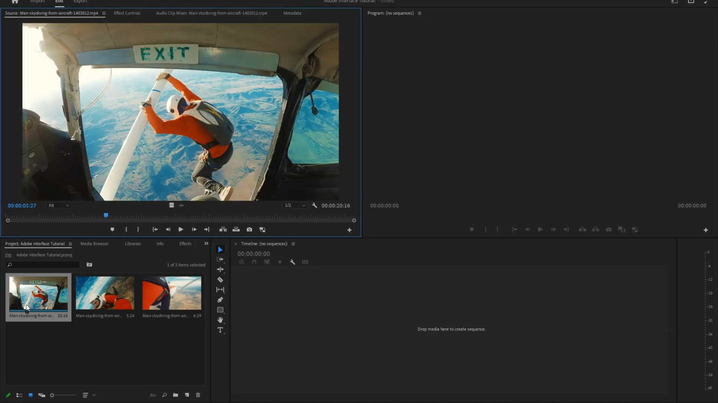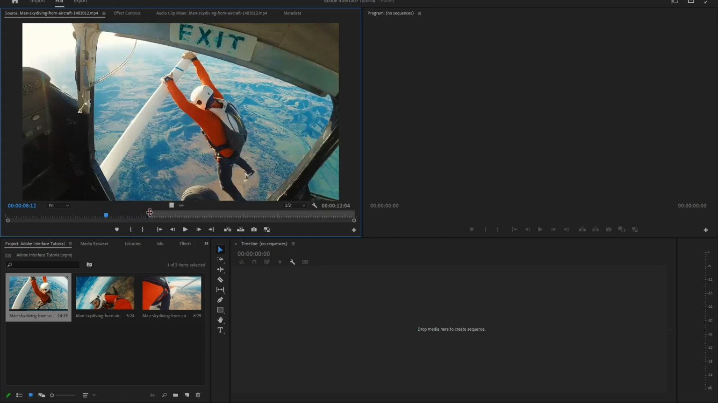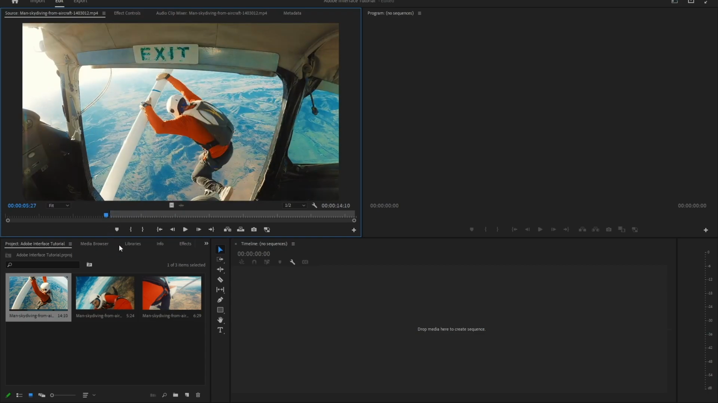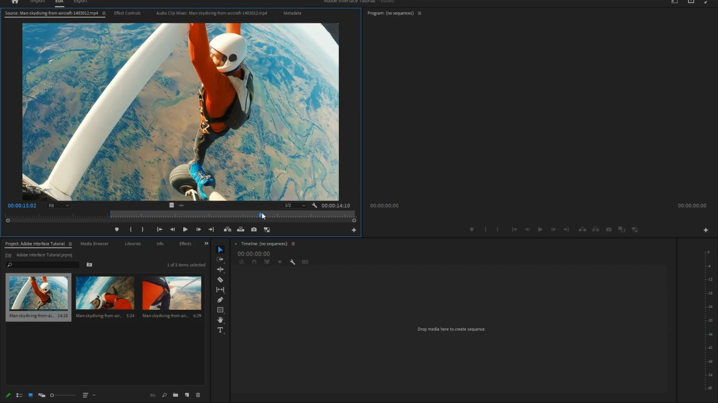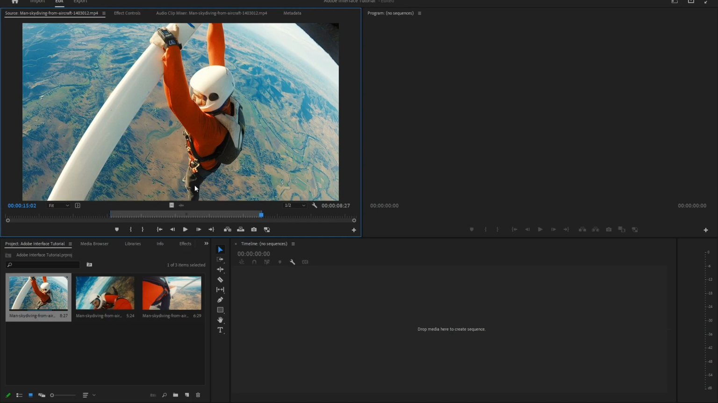Now if I double click this clip, you're going to see it pop up in the source panel. Now in the source panel, we can do a few things. We can add markers. We can mark in. We can slide it over and slide that in. We can go to a different point in the video and add an out marker and just bring in that.